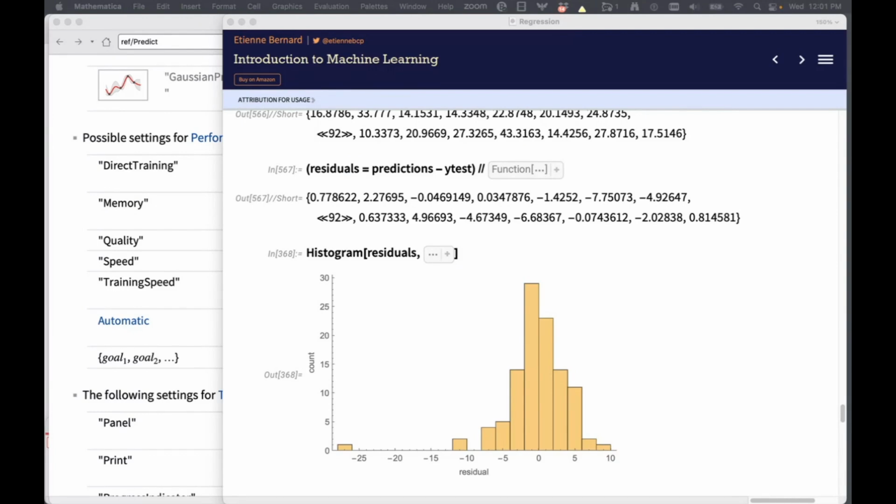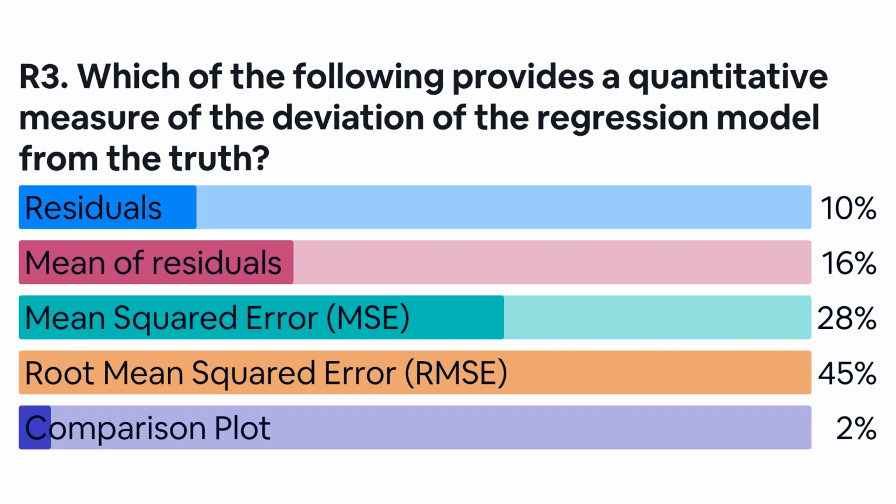Which of the following would provide a quantitative measure of the deviation of the regression model from the truth? So another performance measure. And this time I'm not really asking for the exact option name. Even if you are calculating this on your own, writing your own function to calculate this, I'm just asking what do you think would give you a quantitative measure of the deviation? So root mean squared error, sure. And I would pick also mean squared error, right?